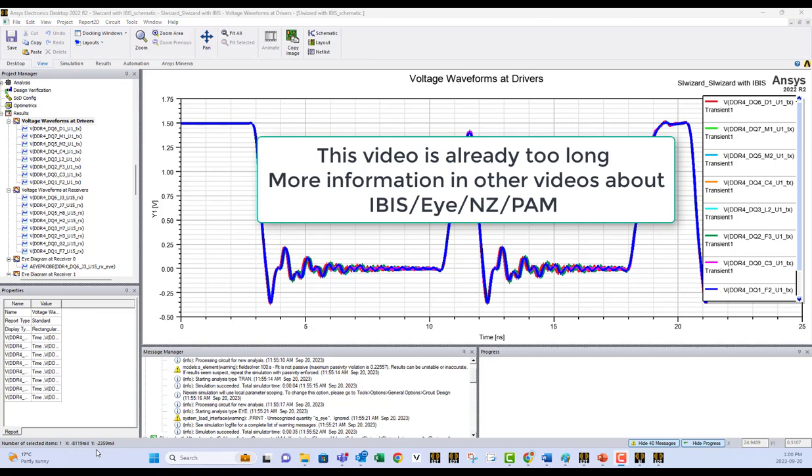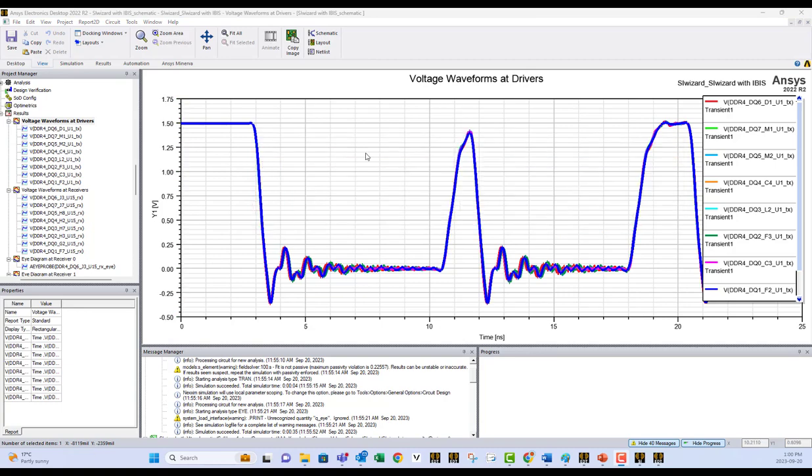There will be a special session about IBIS models where we're going to explain more about these IBIS models and their setup. And we'll talk more about so many options and so many things that a user can do with IBIS models in the circuit.